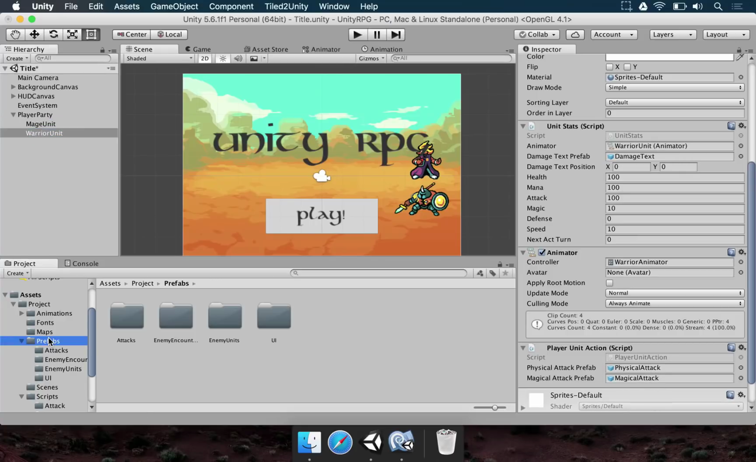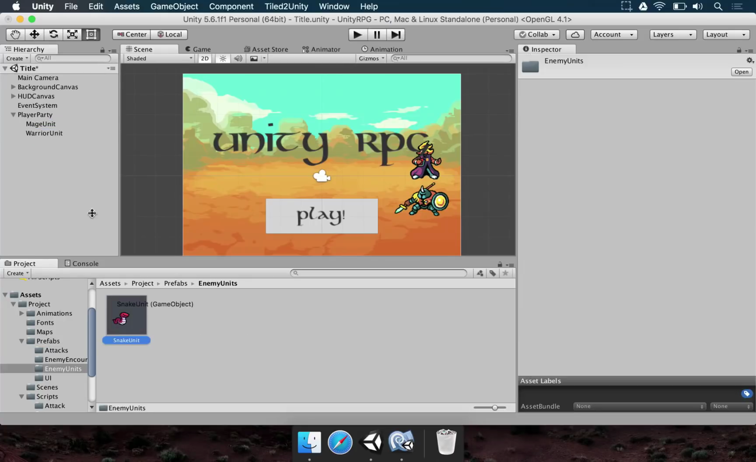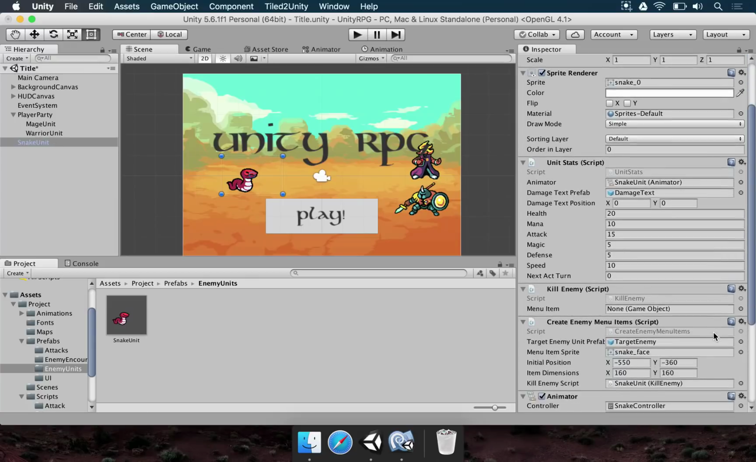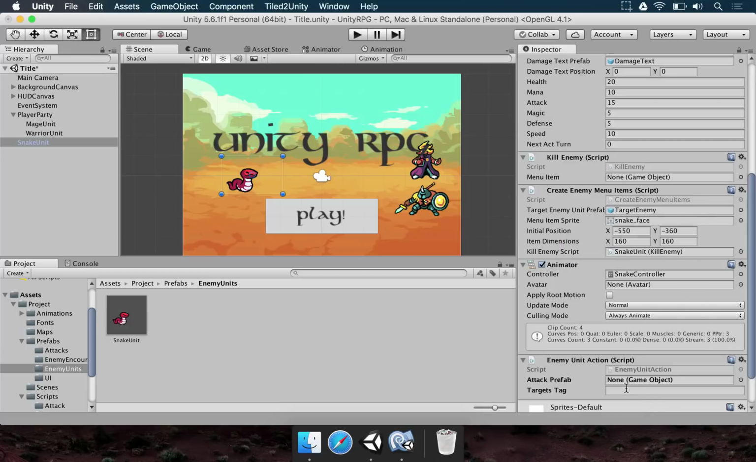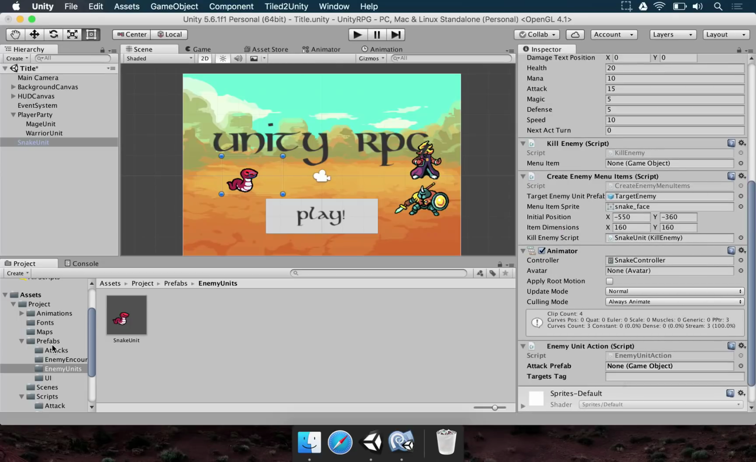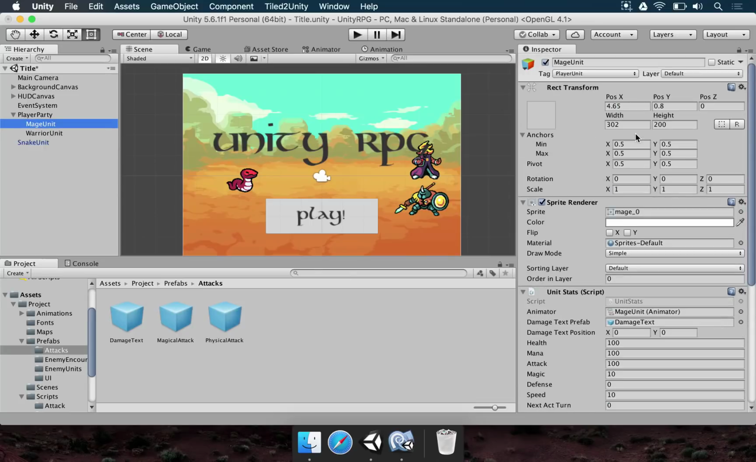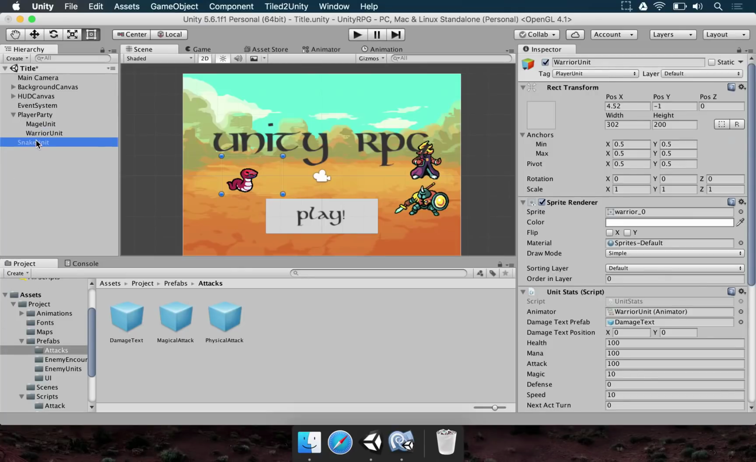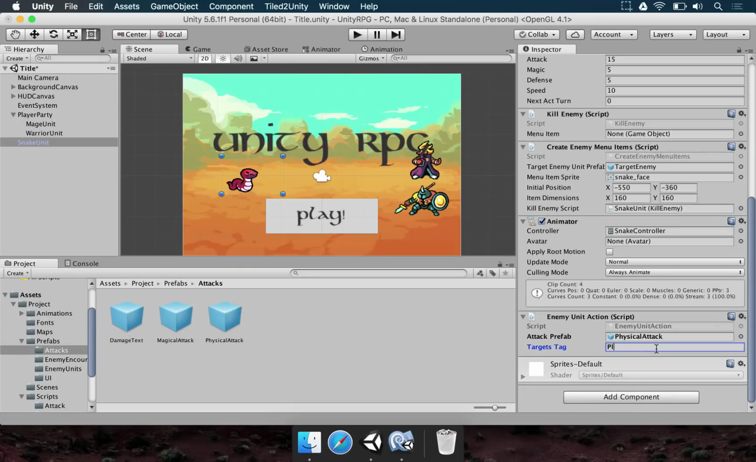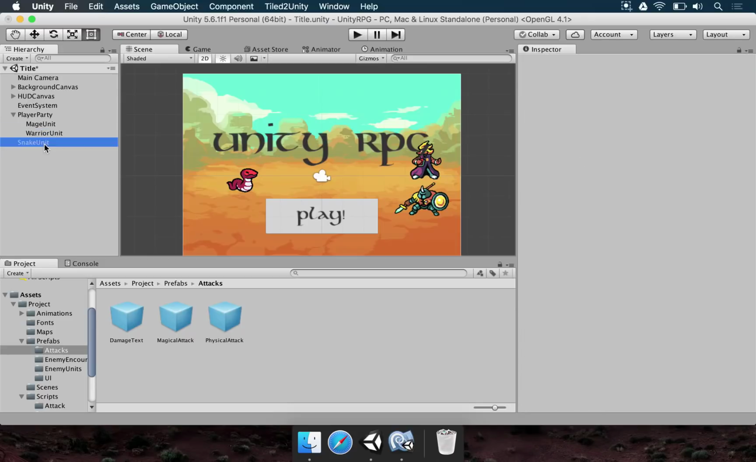Okay, now let's get our snake again. Let's update it. We're going to add component EnemyUnitAction. For the prefabs, we're going to use the same attack prefab as we have here, the physical attack, and we need to set the target tag. Remember, MageUnit and WarriorUnit are both PlayerUnit. They have this tag set here. So if you go to SnakeUnit, this has to be PlayerUnit. It has to be the exact same name that you have.